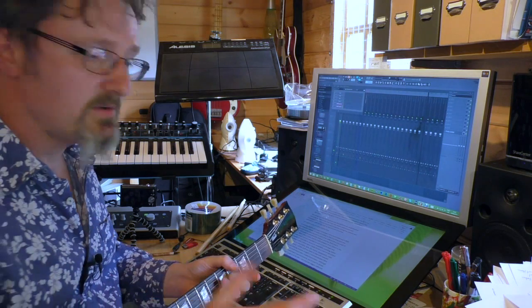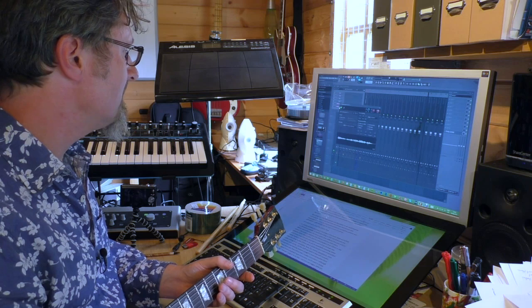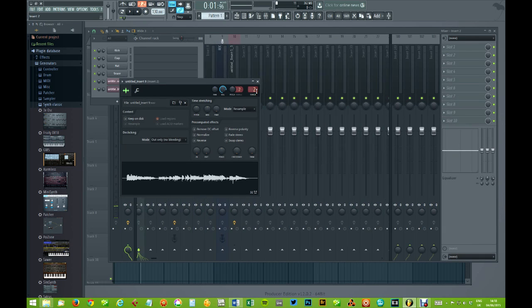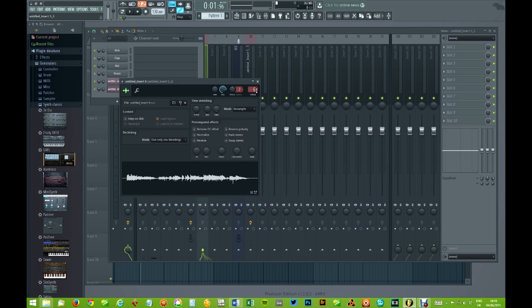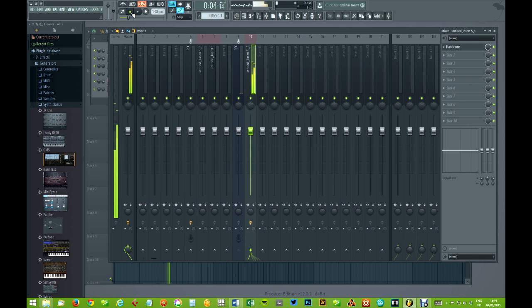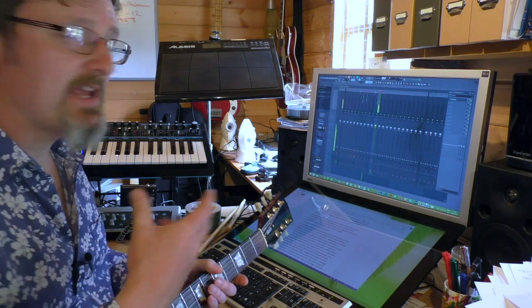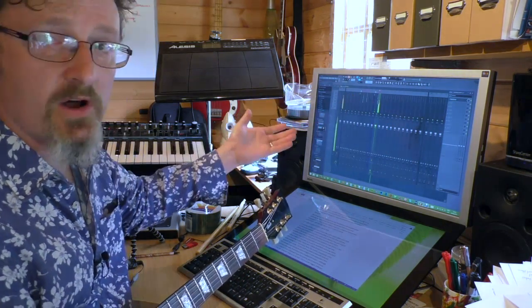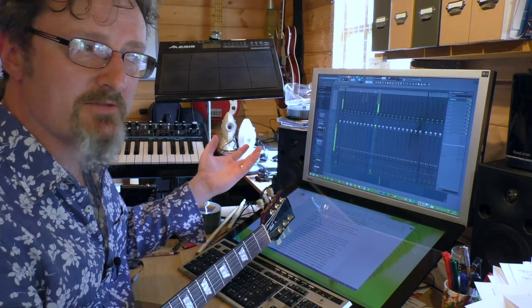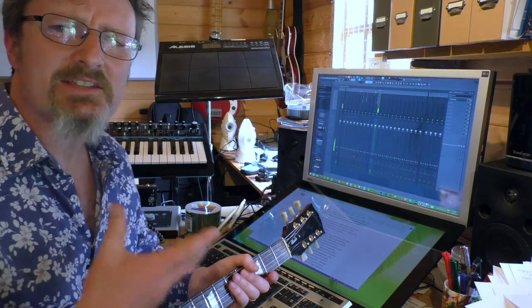So what I actually want to do is select that insert that I've just used and put that into channel 10. So now that audio track is playing back through the effect that I put on before when I was performing it and recording it. That seems a little bit messy.